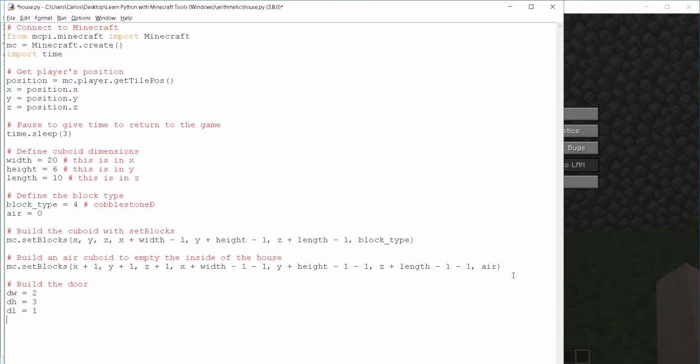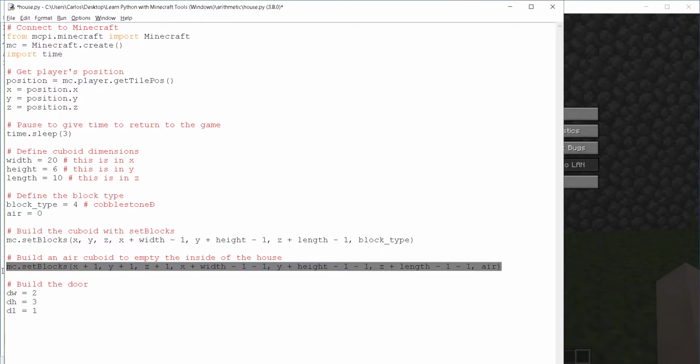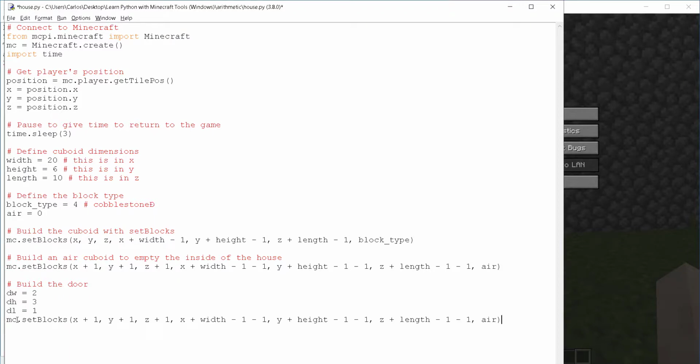Okay, and then let's go ahead and create the door. The original starting point, remember, is X, Y, and Z, plus the width of the house divided by 2 minus the door width divided by 2. Y stays the same, Z stays the same.